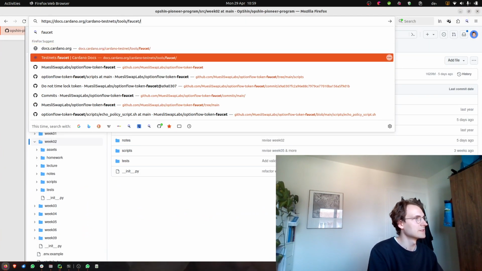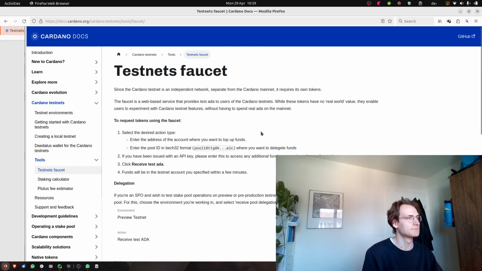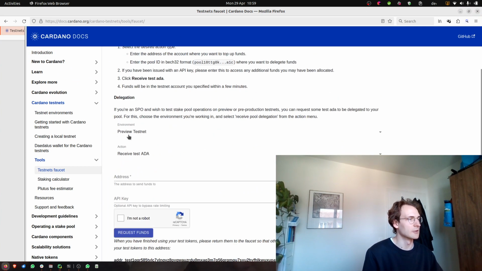For the different testnets, there is a faucet. So we are on the preview testnet now. I will put the link to this faucet in the description. It's docs.cardano.org/cardano-testnets/tools/faucet. You can also find it by just Googling Cardano faucet.